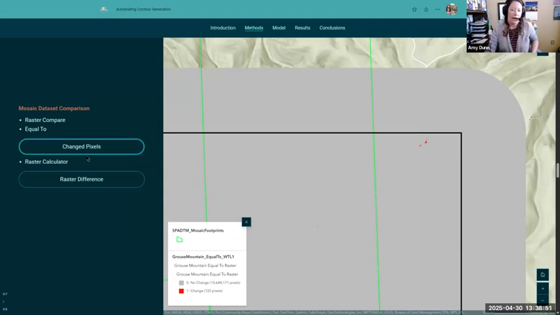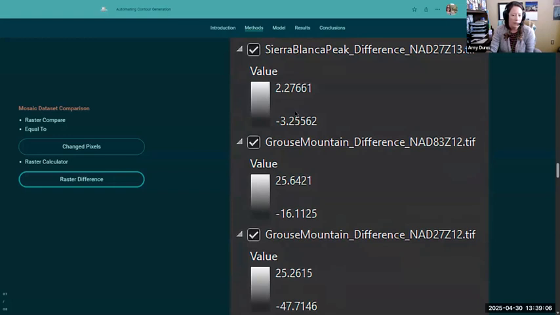I also wanted to know how different they were. So like if it was just 0.00001 meters off, that might not have been significant. But I ran the raster calculator tool to calculate the difference between the original rasters and the mosaic data set. And some of them were only a couple meters off, but when you get into NAD27 Zone 12, they were almost 50 meters off, which I thought was pretty significant. So I decided to only do 1 mosaic data set in the original coordinate system, and we'll project the contours later.